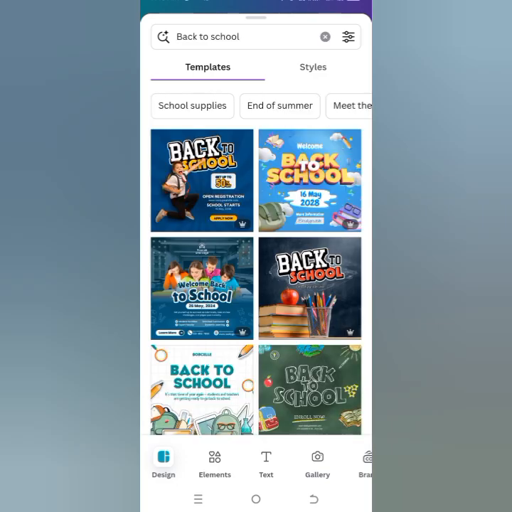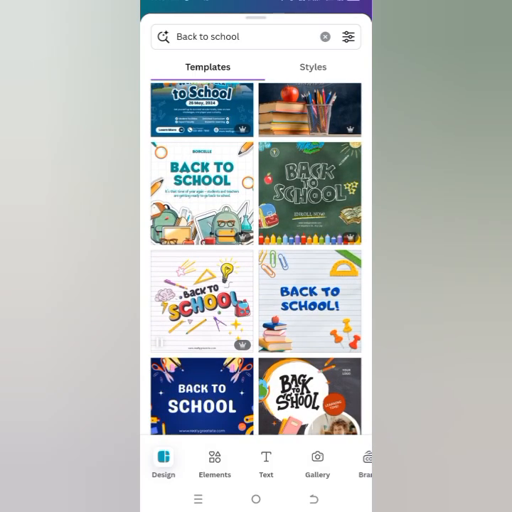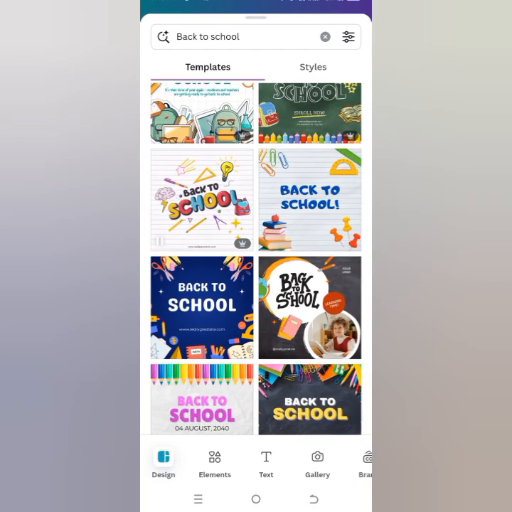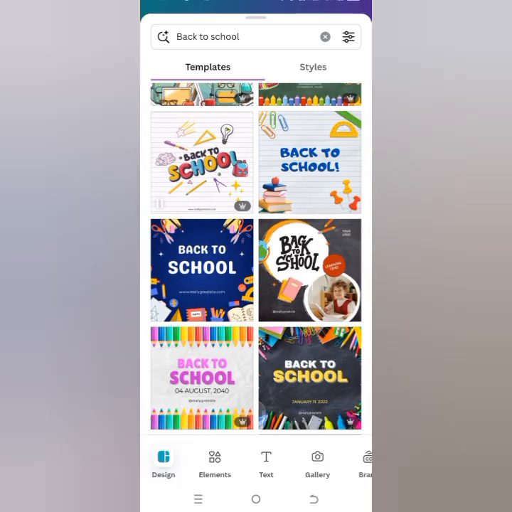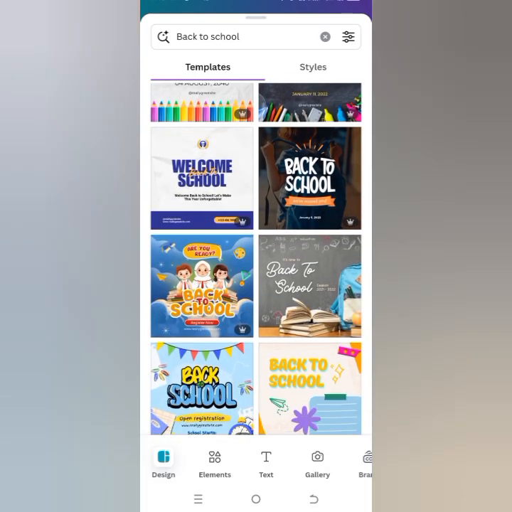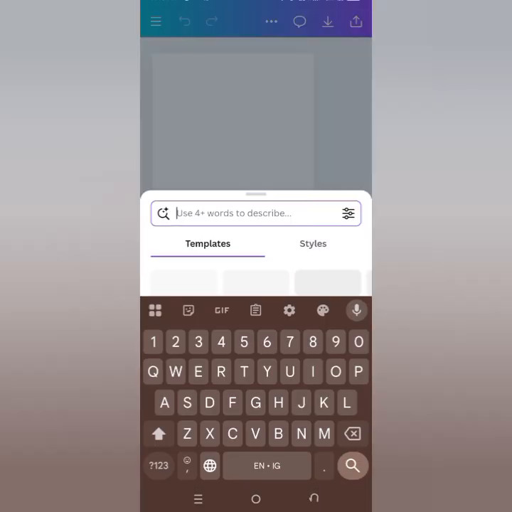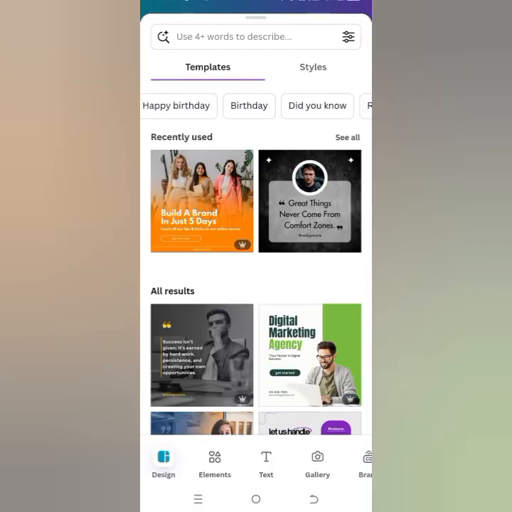So let's see, back to school. Maybe you sell back to school items. Very, very easy. You can see, if you are doing a back to school promo, you're selling back to school items, you're selling anything, it's very easy for you to redesign all this. Just touch anyone you want and it will give you the design interface. You replace the text, you replace whatever you want.